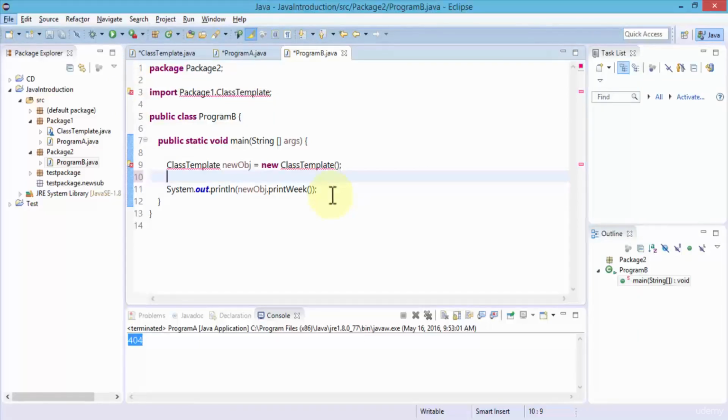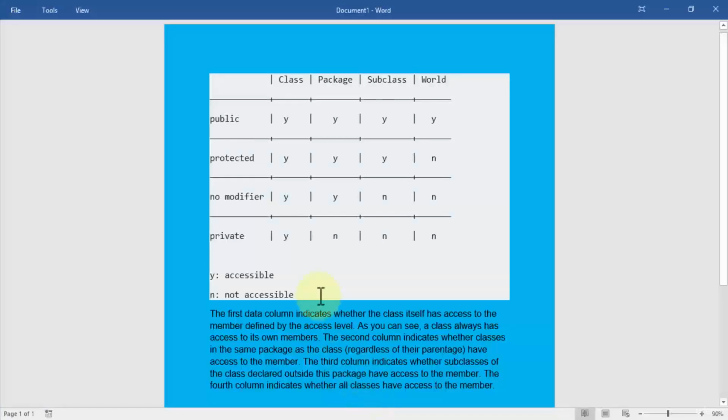Now, before I end this, very importantly, I want to quickly show you what I put together: this exact concept in a grid format. Let me switch to my Word here. And here, notice, is the public, protected, no modifier or default, and private. And of course, the class, package, subclass, and world are also listed. The Y means accessible, and the N means not accessible. If you understand and memorize this, it'll be easier for you in the long run.